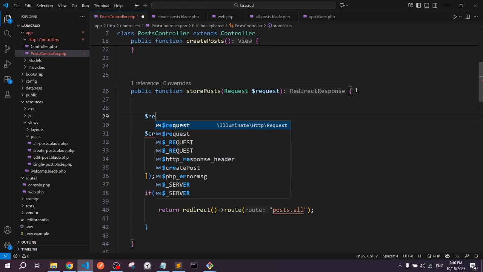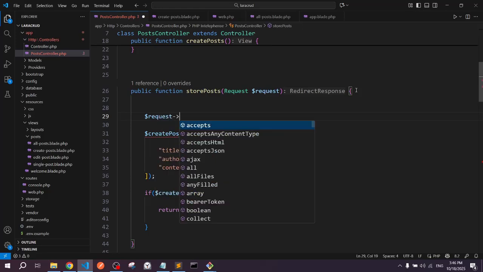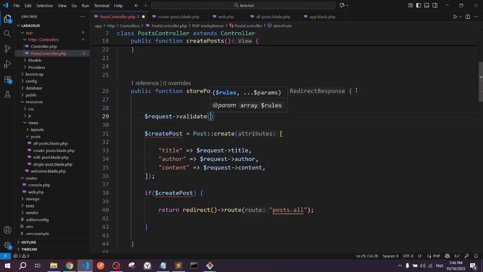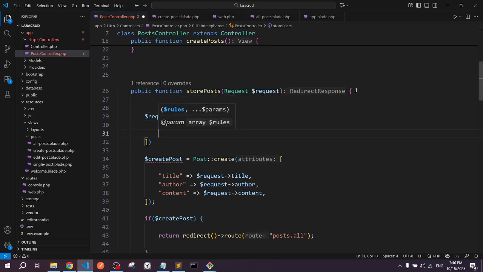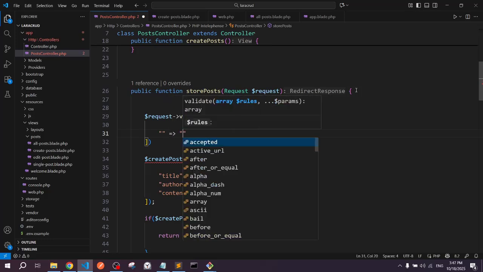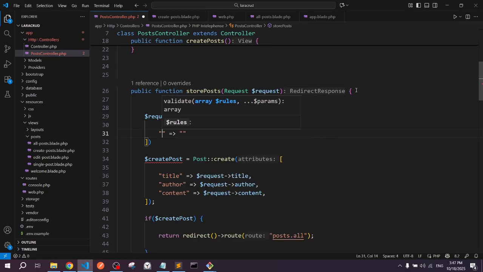All right, so for validation, we can use the request object in here, and we can use the validate function. Inside the validate function, we are going to have the names of the inputs, and then we're going to have the rules that we need to set in here. So the input that we want to set the rule for is the input with the name title like that. And here we can simply, for example, since we want this to be inserted, set it to required like this.